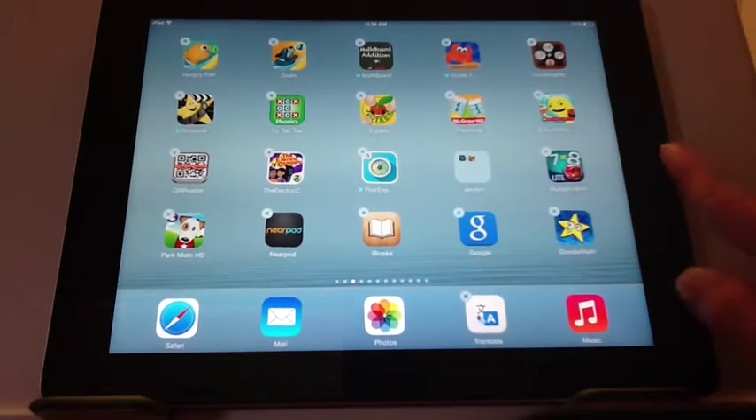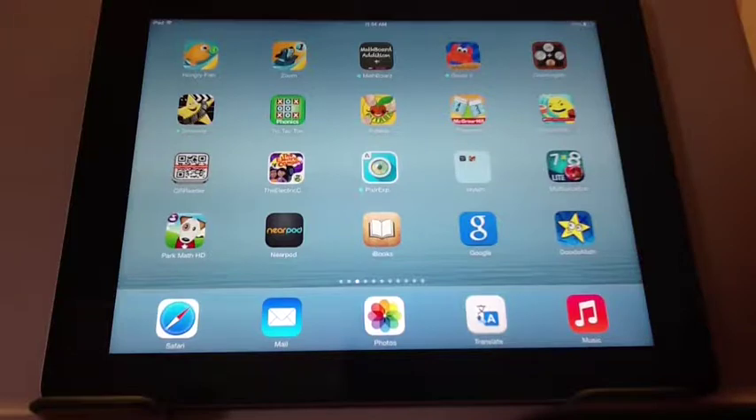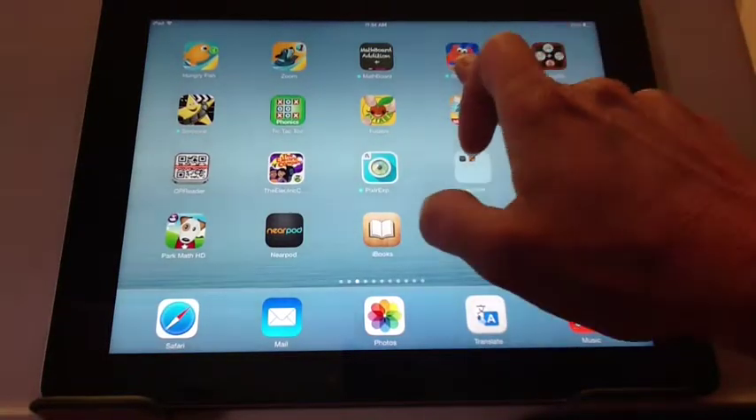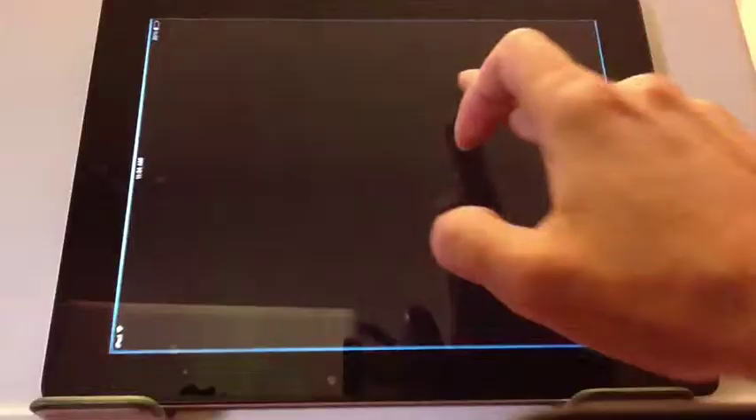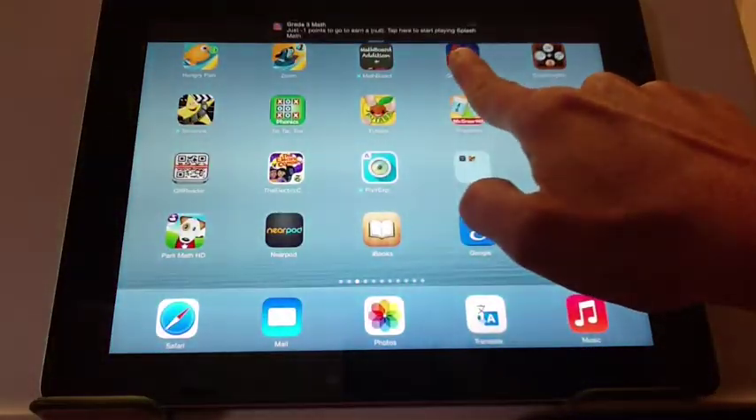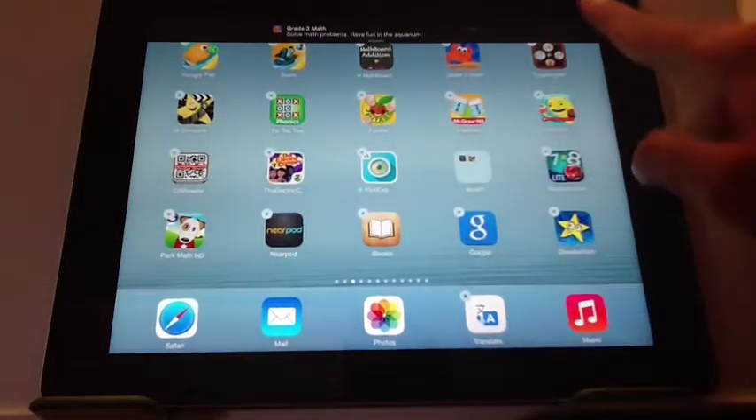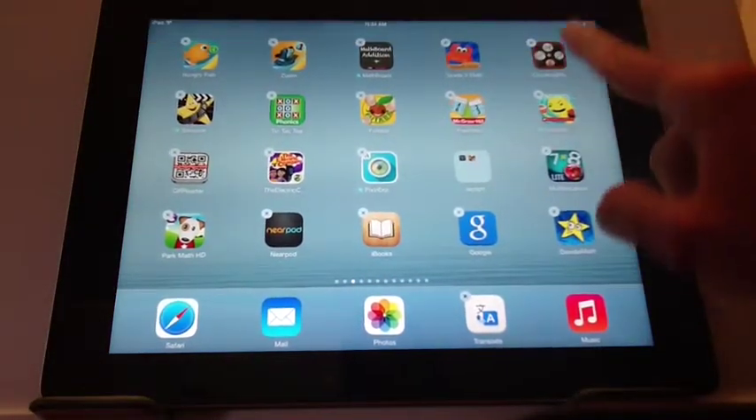If I want to exit the jiggling, I just hit the home button one time. See, new best friend, the home button. So let's do it again. Hold the icon. Now, it's good. Oh, it wants to give me some alerts.